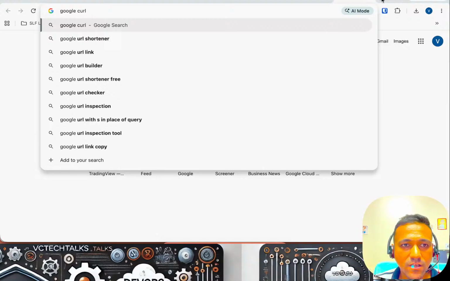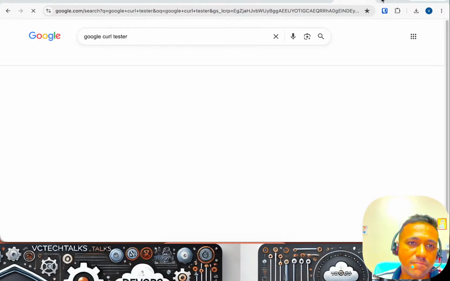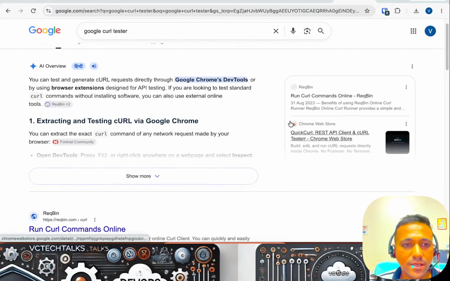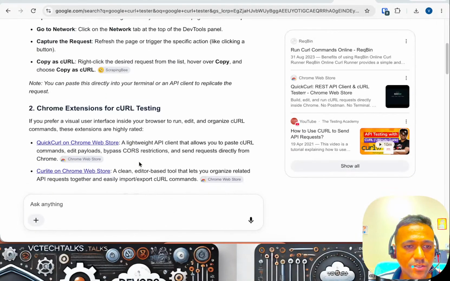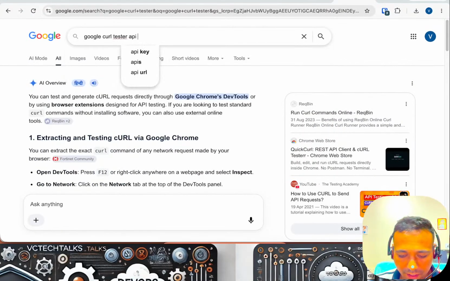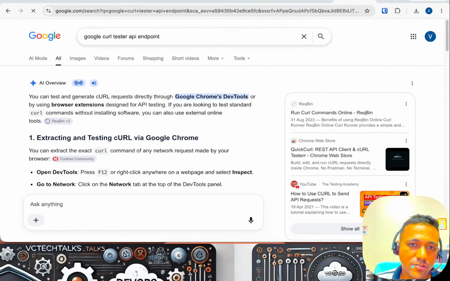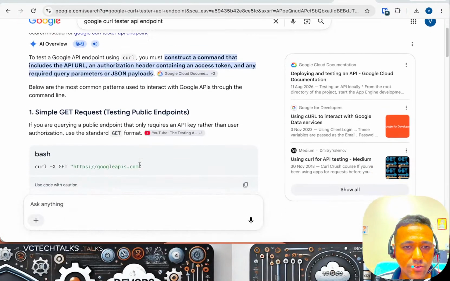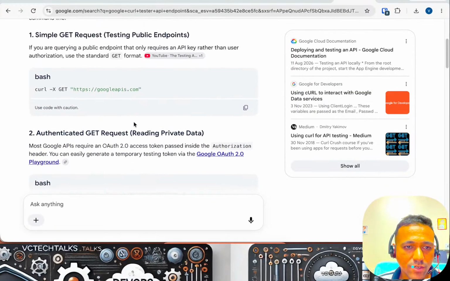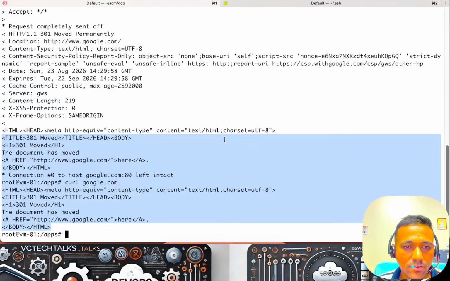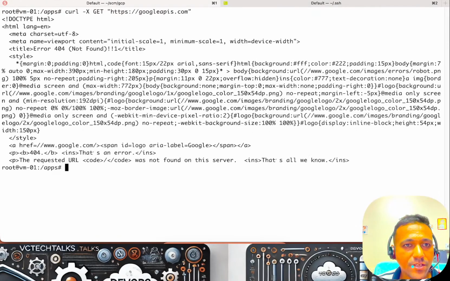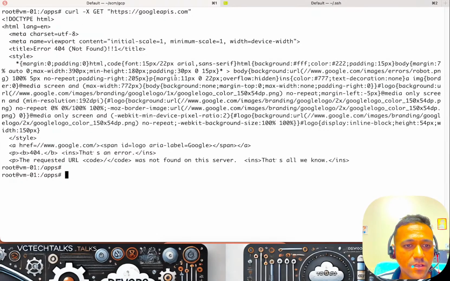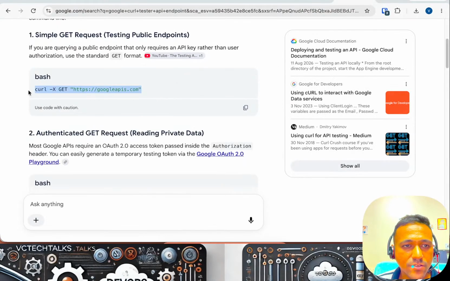Google curl tester. So we will see if we can get some curl API endpoint to test, because we want to connect to some API using the curl. So we'll use, okay, googleapis.com is what we can use. So let's just test the connectivity. Oh shoot, one second. We'll just use it like this.